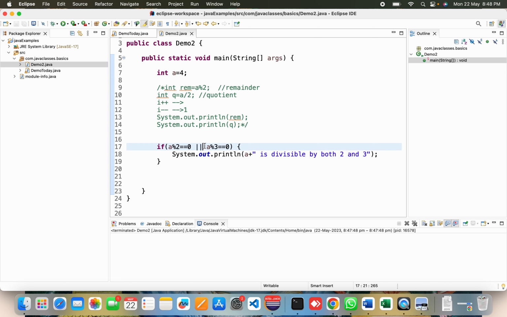So for OR you have to use 2 pipe symbols. These are called pipe symbols, which you can find to the right side of your curly braces, by pressing shift. If you give 2 lines of this, it is called an OR operator. So now I am running this code.